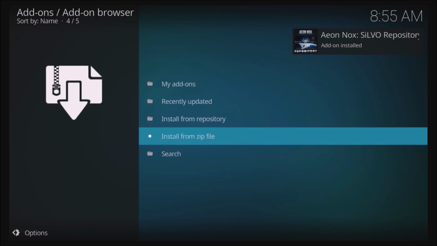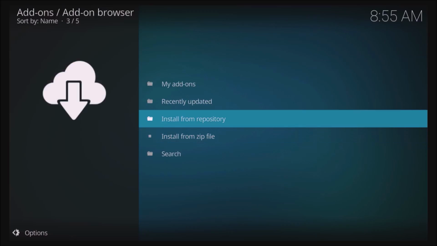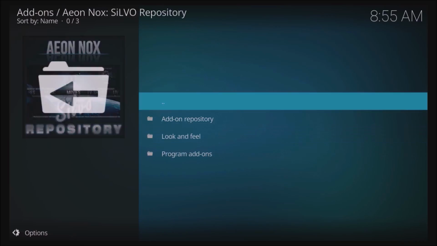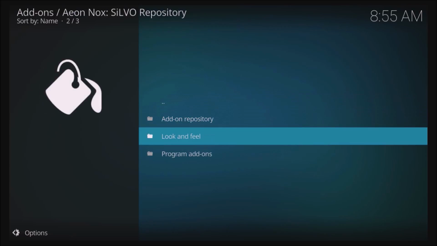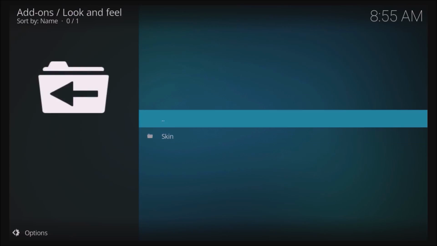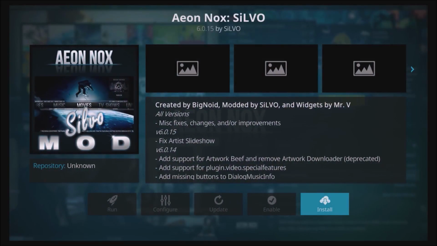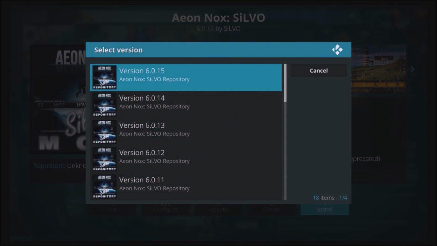Now we got the notification on the top right corner. So we're going to go up one to Install from repository. Go down to the Aeon Nox Silvo repository. Click on that. Scroll down to Look and feel, and then down to Skin. In here we'll find the Silvo skin. Select that and click on install. We're going to get the latest version.